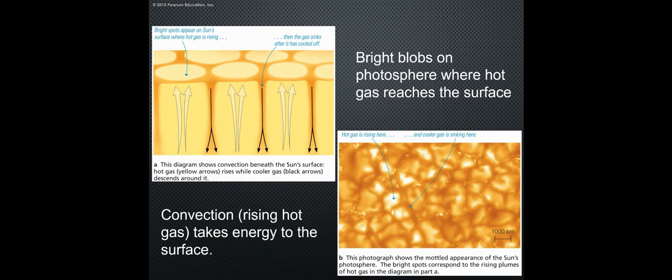So that's the end of the sun. Those are the different parts of the sun and the different layers of the sun. It's not terribly complicated. There's just a lot of things going on there.